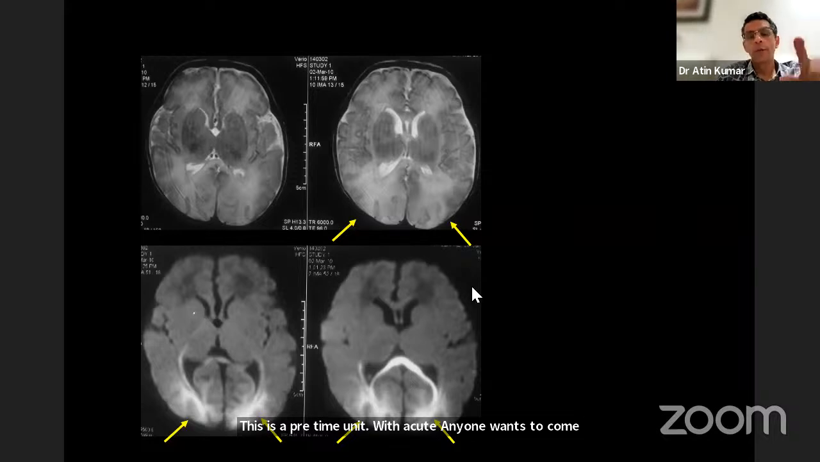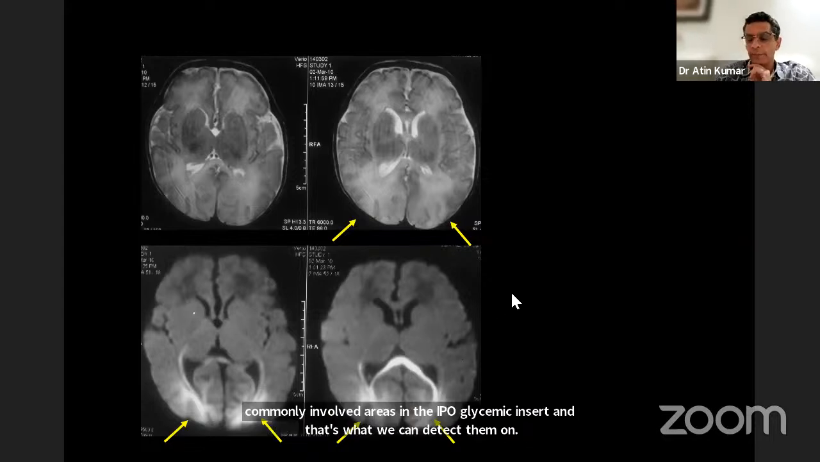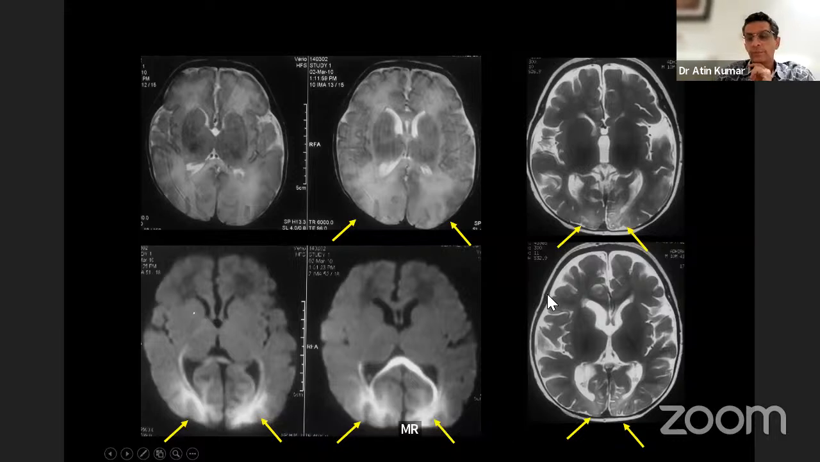Okay, no problem. These are the classical areas of hypoglycemic insult, especially in a preterm neonate. The parieto-occipital areas are the most commonly involved in a hypoglycemic insult, and we can detect them on MR images also. And this is the sequelae.